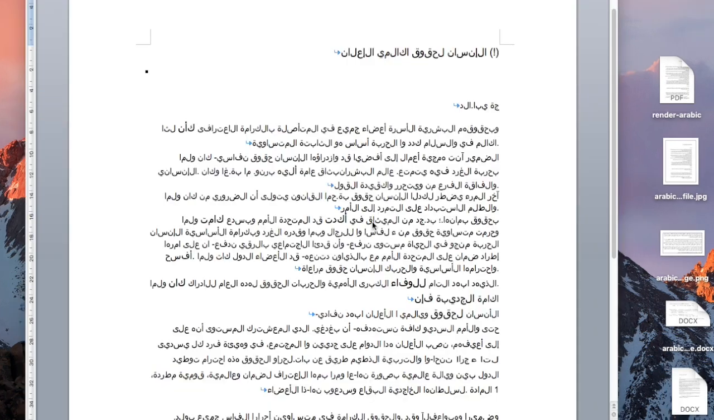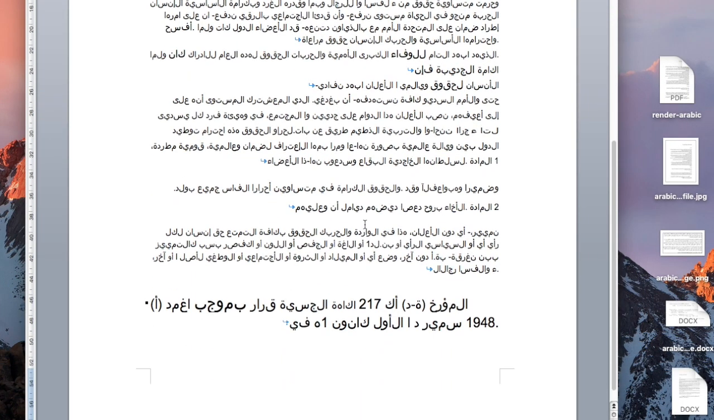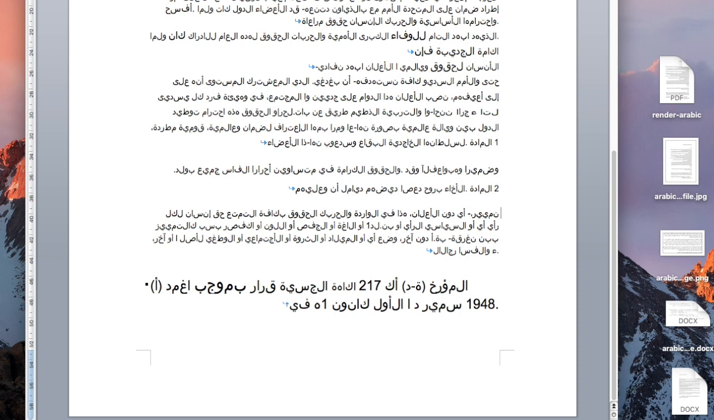Check the Word file to see the Arabic OCR results. If needed, you can manually adjust in the word processor.